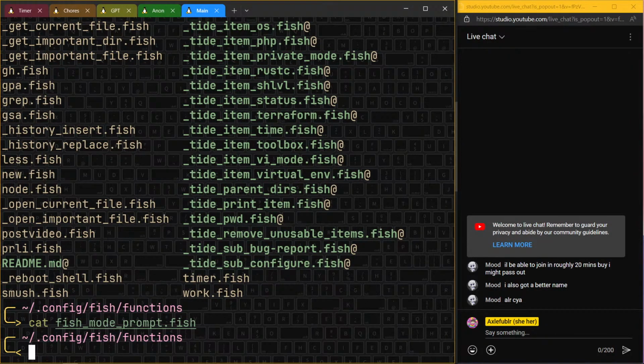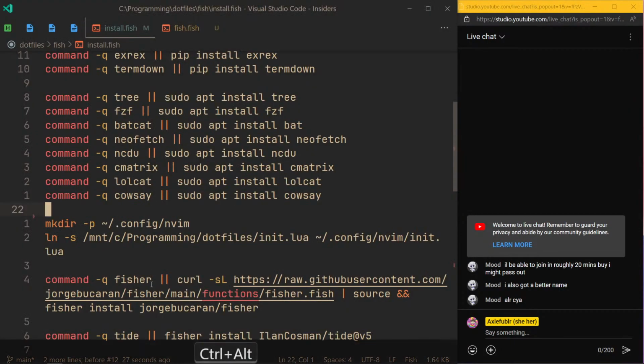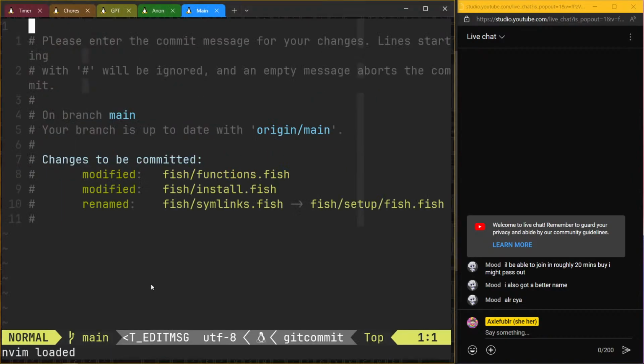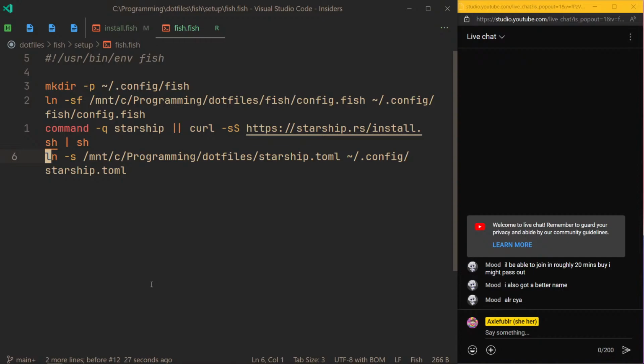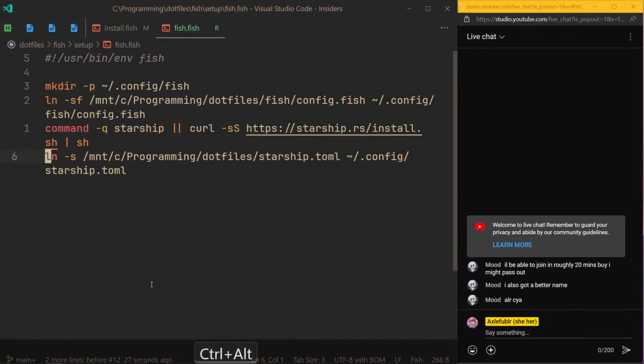So let's do the same thing. Oh, I guess cd dash, not files, move fish. I renamed symlinks? Have I? Are you sure? Alright. Create, or rather add, fish shell installation script.